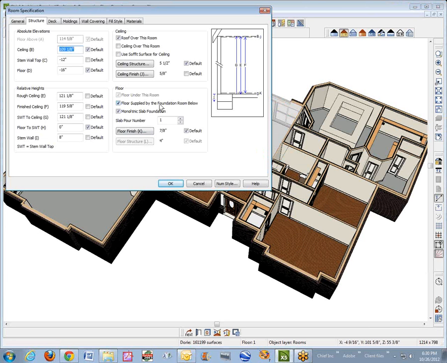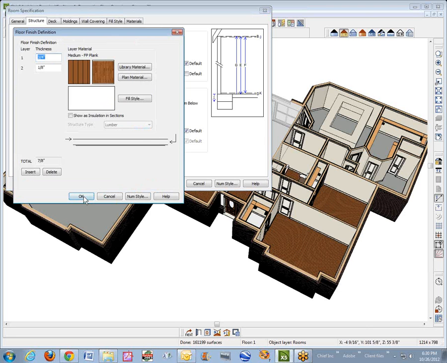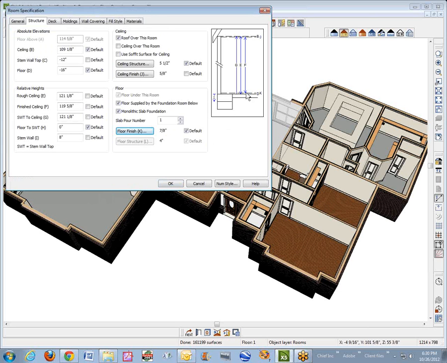But the floor is being supplied by the foundation room below, and of course the floor in the foundation room below is concrete because you specified monolithic slab, and so it must be covering up.